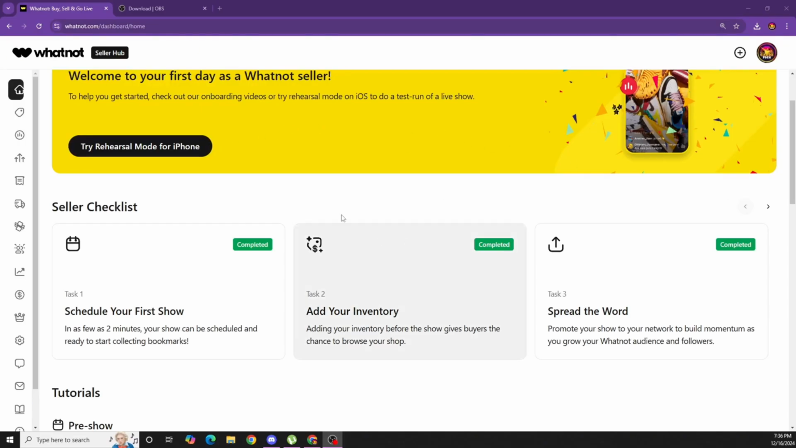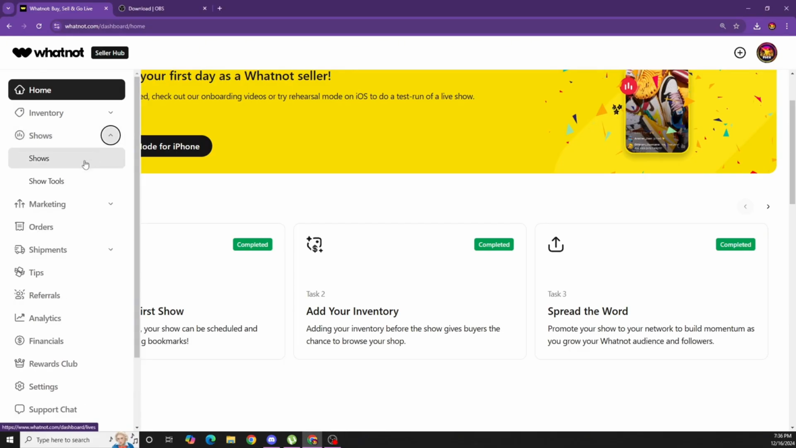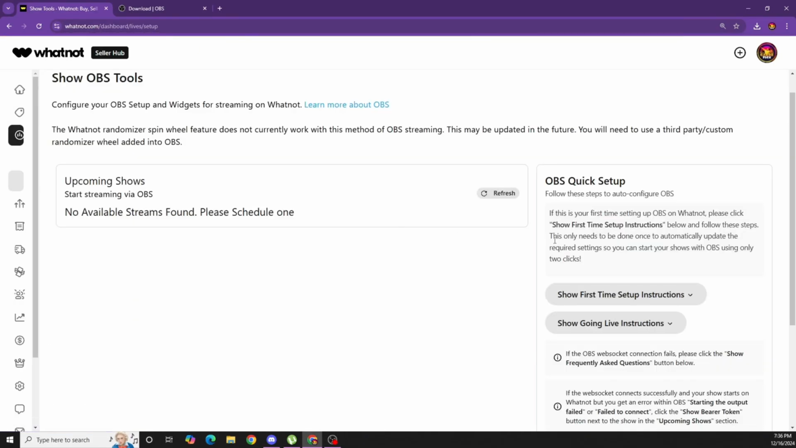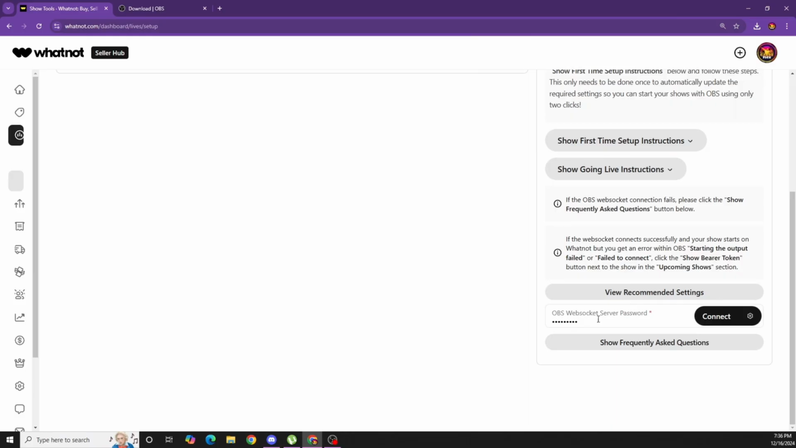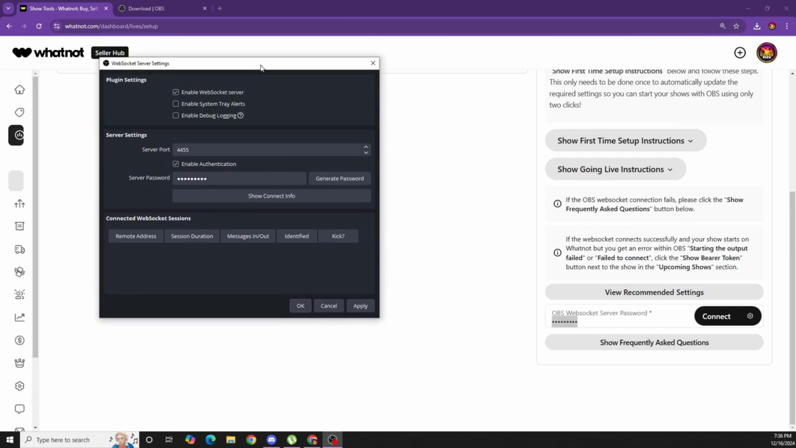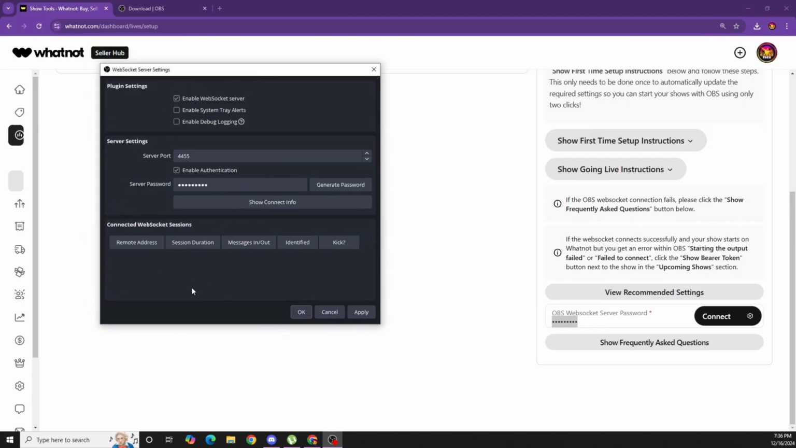Now that our OBS is fully set up, we're going to head over to our WhatNot Seller Hub. We're going to head over to Shows, Show Tools, and we're going to scroll until we see OBS WebSocket Server Password. And we're going to enter the password that we just created in our OBS, and then we're going to click Connect. Once you click Connect, it should give you a confirmation in the bottom right corner.